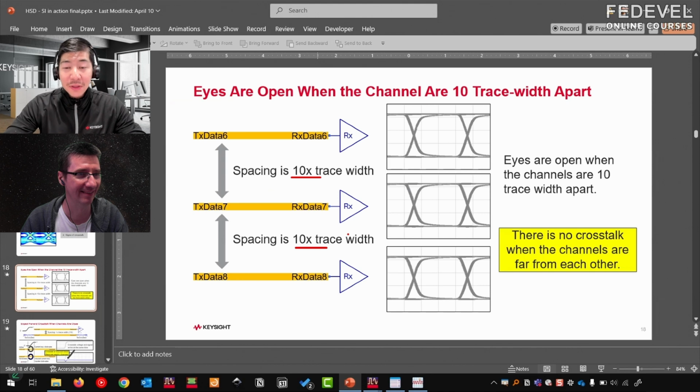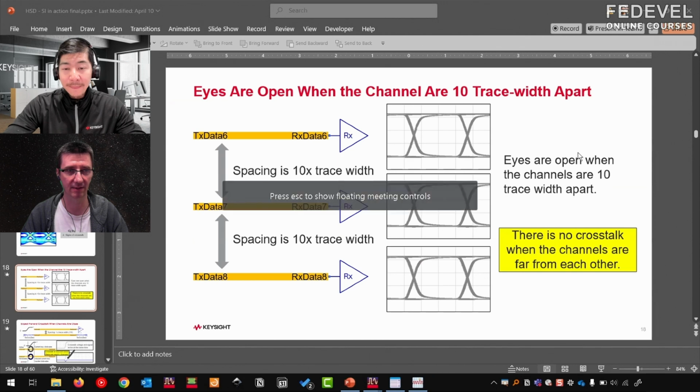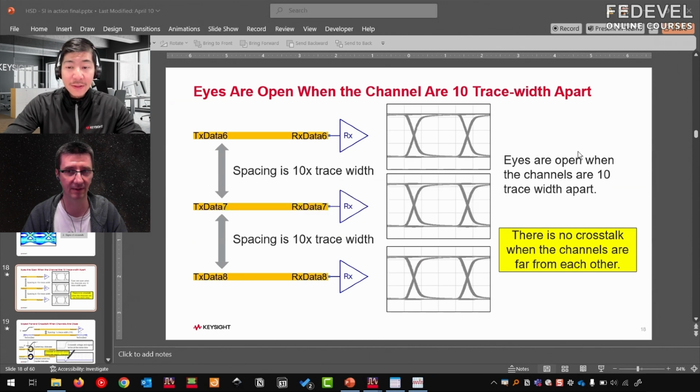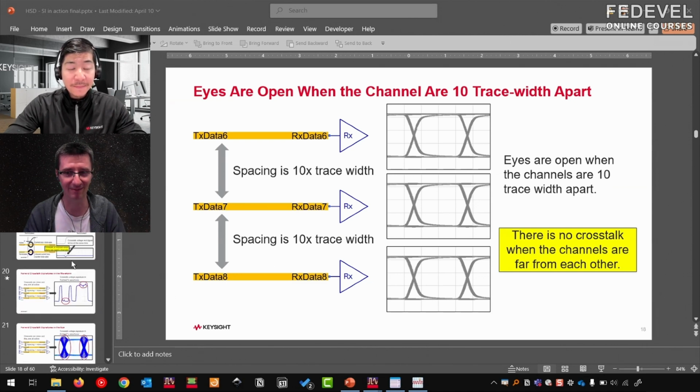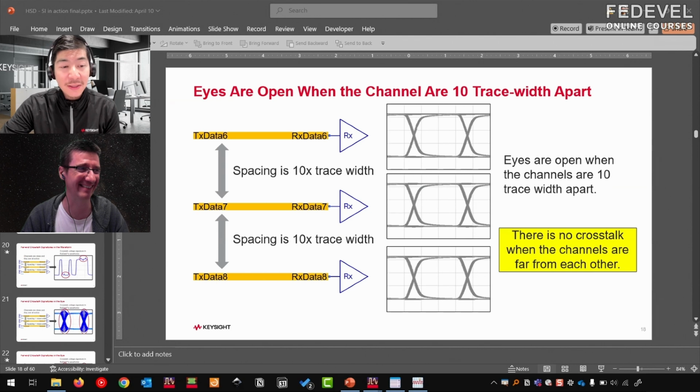With the 10x trace width apart, everything looks good. Eye number one is fine, eye number two is okay, eye number three is also looking good. In this case, we are running signals in all three tracks at once, at the same time. If there is something wrong, then probably the worst will be the middle one, because it's going to be influenced from the left and from the top and also from the bottom. Okay, let's have a look. I'm curious.